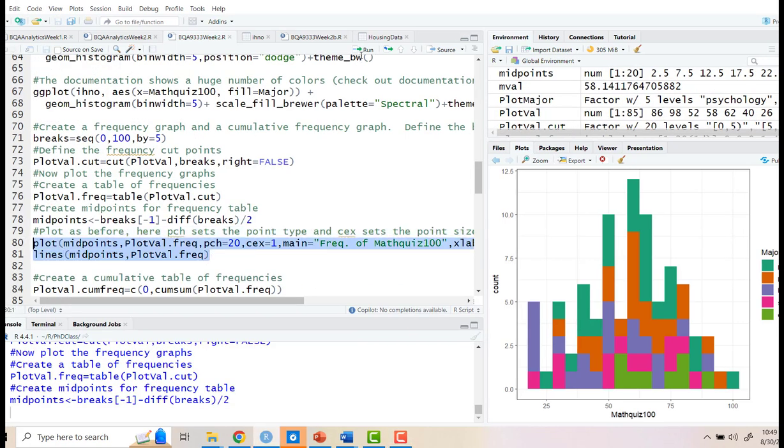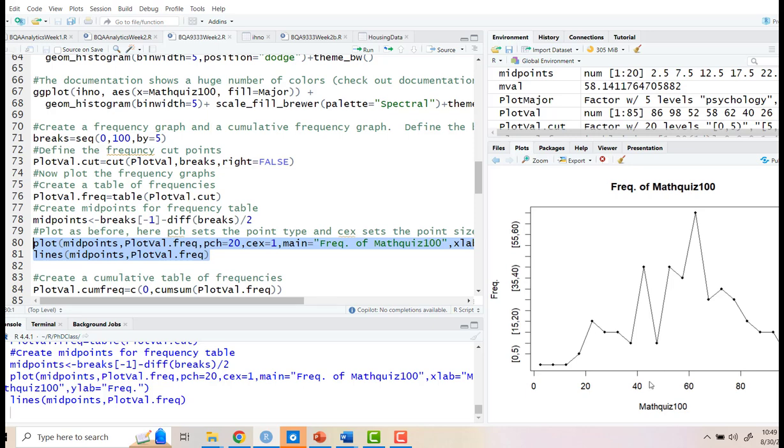Okay, so let's do the plot. You see on the X, we have the center points. This is the frequency polygon we did in SPSS. Then the frequencies are a little bit weird. Let's just see what we're plotting on the Y-axis.